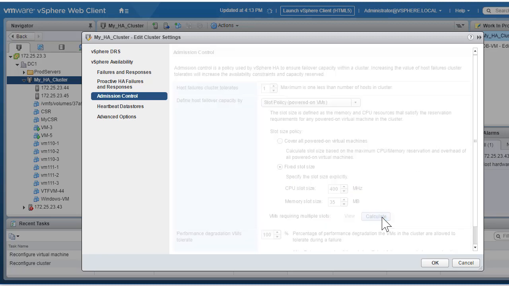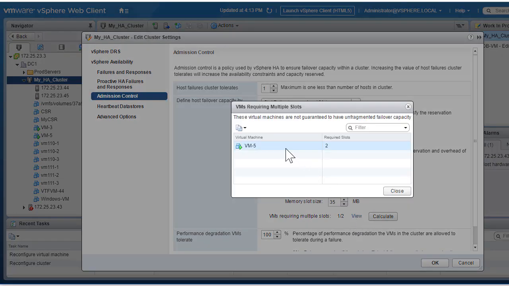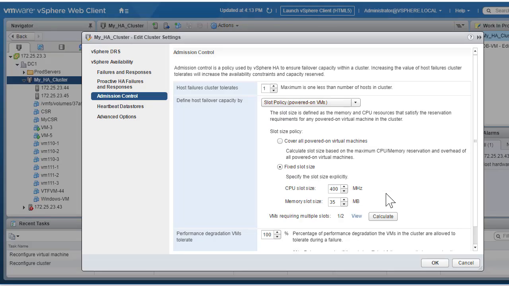If I go ahead and calculate here, it says VMs require multiple slots. If I click on view, this particular VM would need at least 2 slots. The reason is that the slot size is 400 megahertz, but the reservation on that VM is 512, so one slot will not suffice for this VM. That's why this VM needs 2 slots to be fully up and running. Hopefully you get the idea why we need 2 slots, because the CPU slot size is 400.